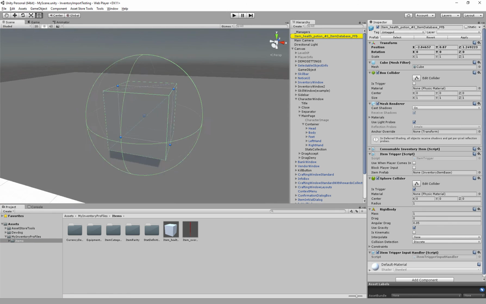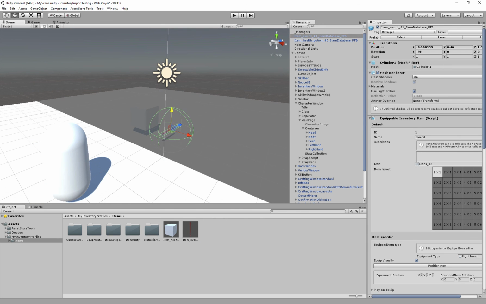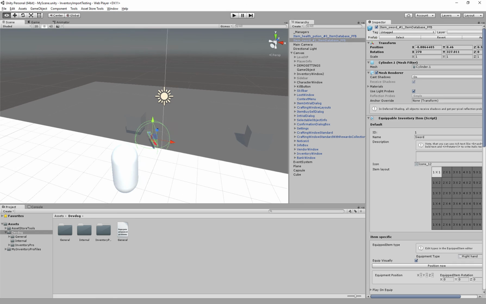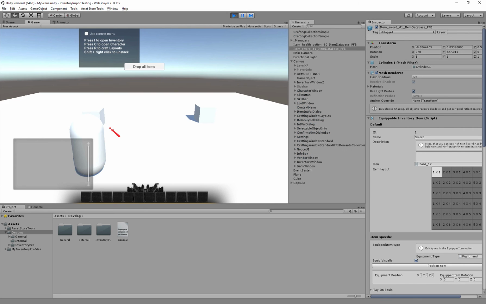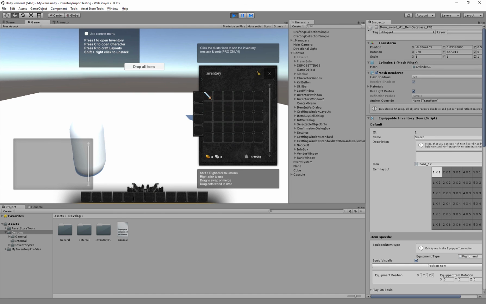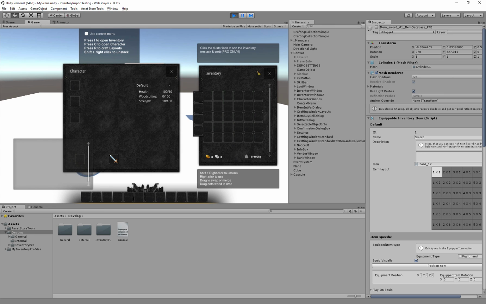Then I'm just going to drag the item in. Now we can pick up the item, equip it, and our stats should change. I click on the items, right click to equip, and as you can see the item got equipped and our strength actually changed by 10.